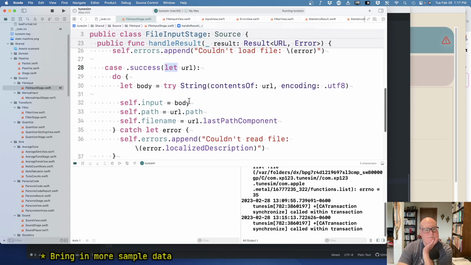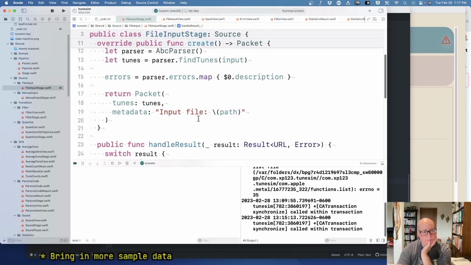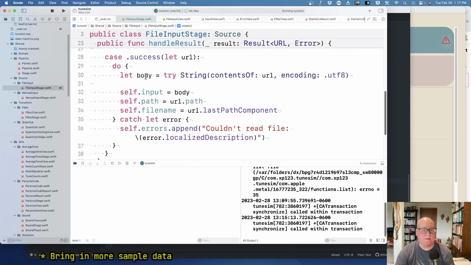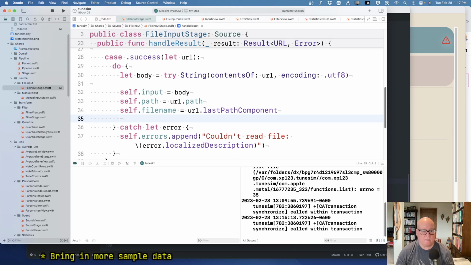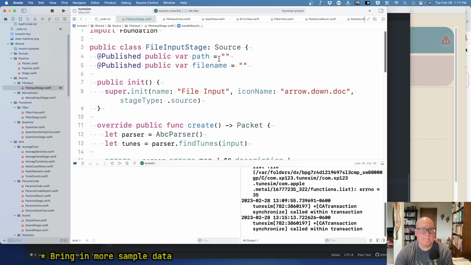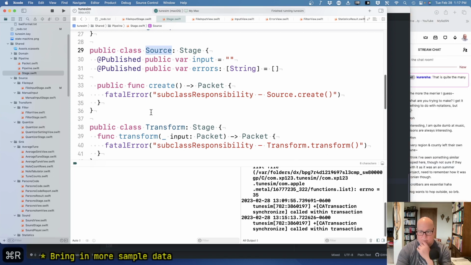So in this case, we've read the file, the string, we haven't parsed it. Okay, so I think we do need to reset the errors here. And I believe source owns that. Yeah. Okay, let's try that again.